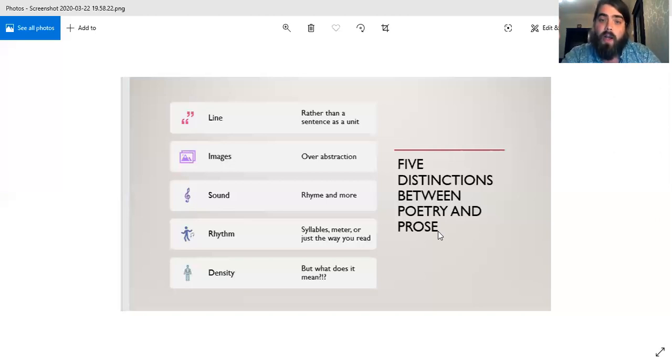Rhythm, too. We often think of rhythm as like syllables or meter. So the most common ways that we see rhythm are, again, like the Shakespearean sonnet that you read for today. We'll take a look in a minute. But that's iambic pentameter.